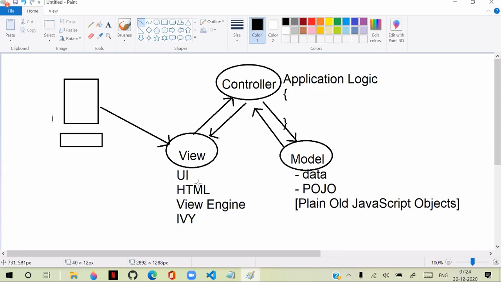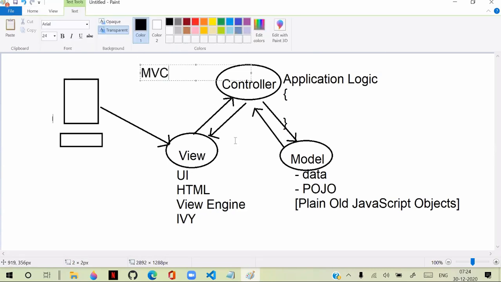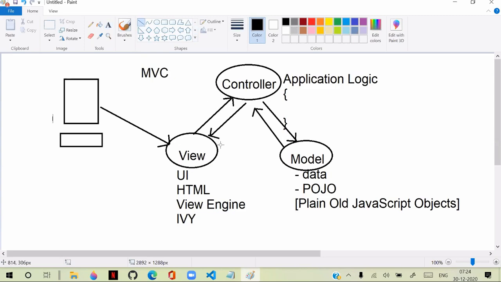So remember, in an MVC framework, view will not send any data directly to model. It will not do that. And model will not send anything directly to the view. It cannot happen. Everything is under the control of the controller. So from UI, it goes to controller. From controller, it goes to model.